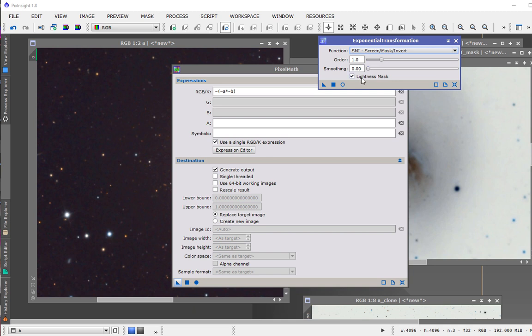And I'm going to probably recommend almost always here, use a lightness mask for this kind of operation, because it's very likely you're going to be using this tool to brighten things that are quite faint, but you don't want the things that are already bright to become that much brighter. So the lightness mask is going to help you control that part of the behavior of this tool.